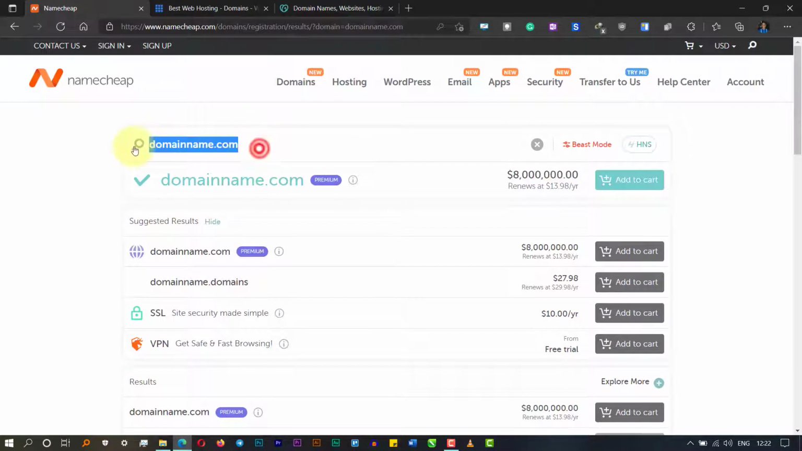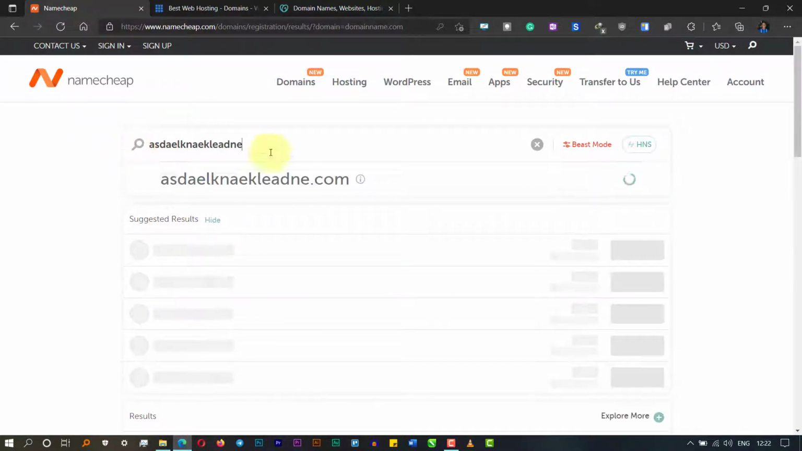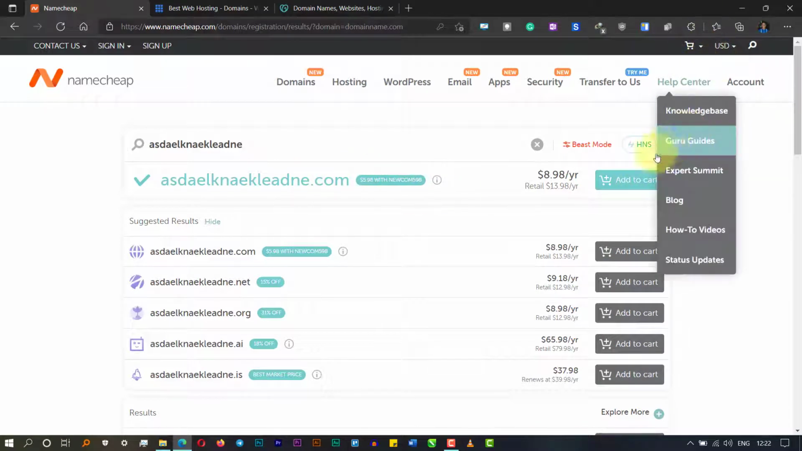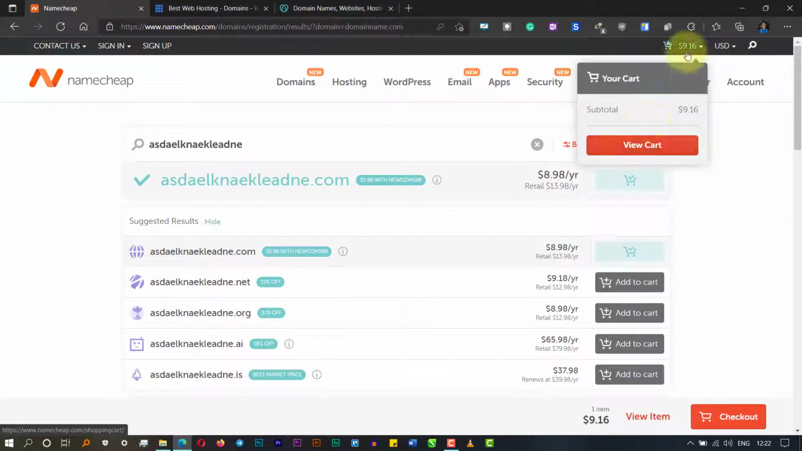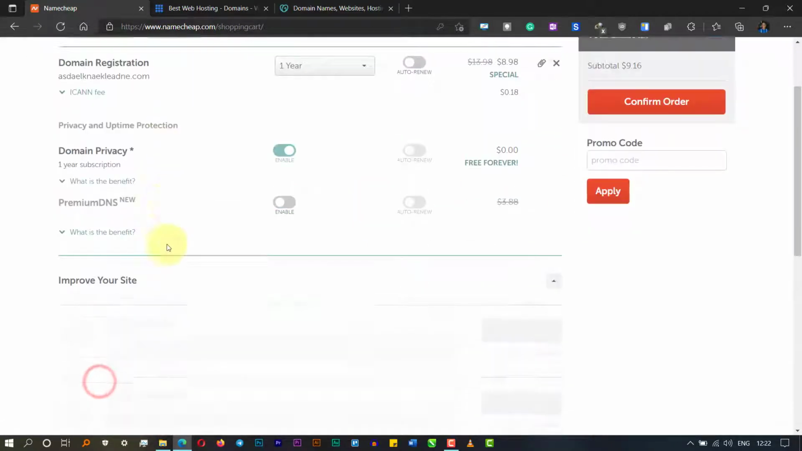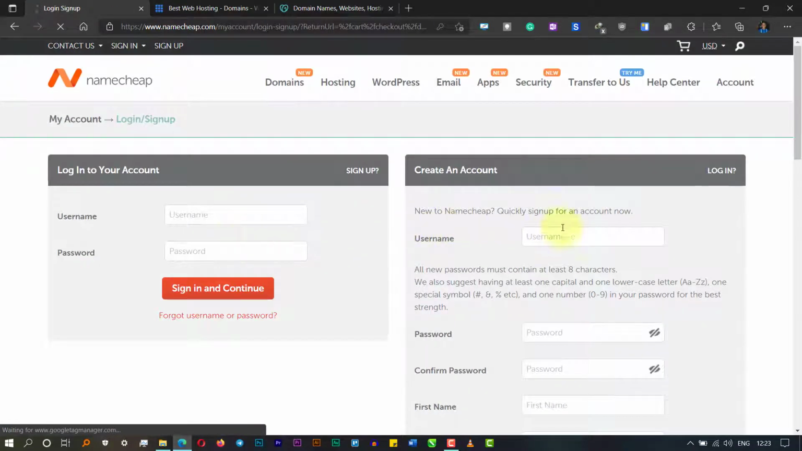But if you type an uncommon domain name, let's use just random words, you can see it is available. The .com, the .net, the .org is available. So you can just add them to cart and go and check out. You view the cart and you confirm your order. You have to sign in.